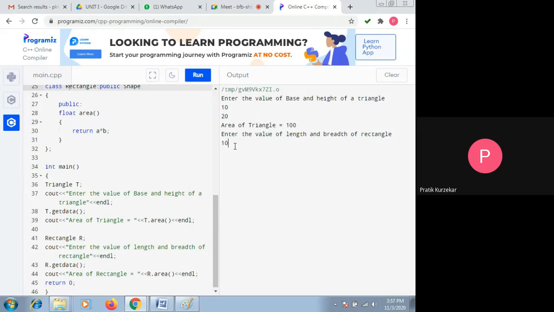बहुतेक इंटरनेटचा प्रॉब्लेम आहे. ऑनलाईन कंपायलर हे actually इंटरनेटची स्पीड स्लो आहे, त्याच्यामुळे घेत नाही आहे खालचं. Once again we will run this program. Let's see.